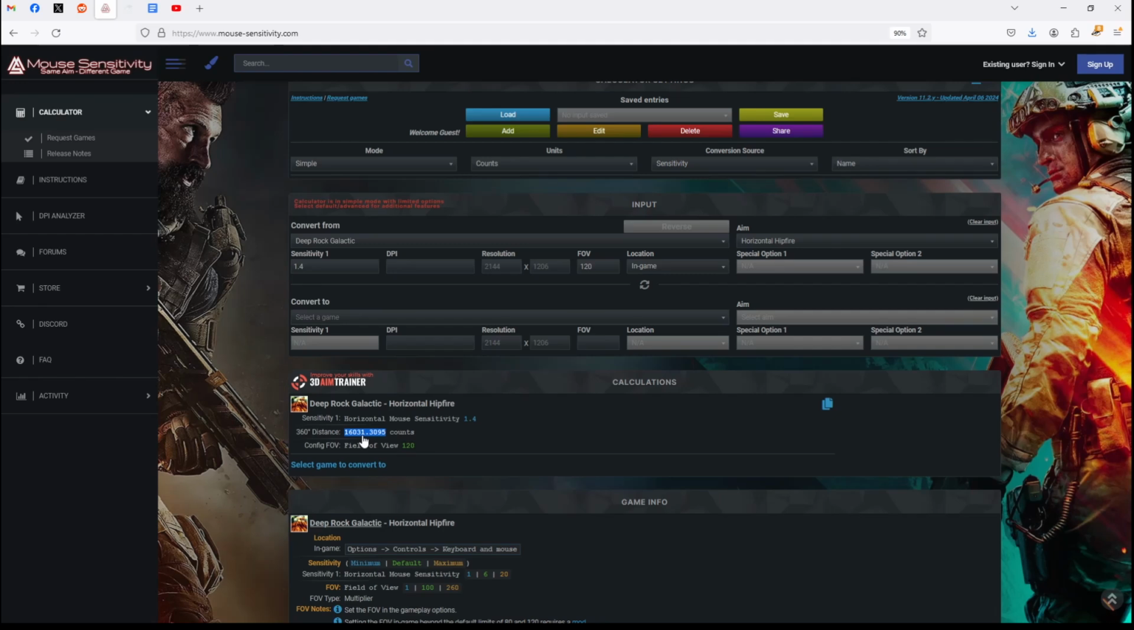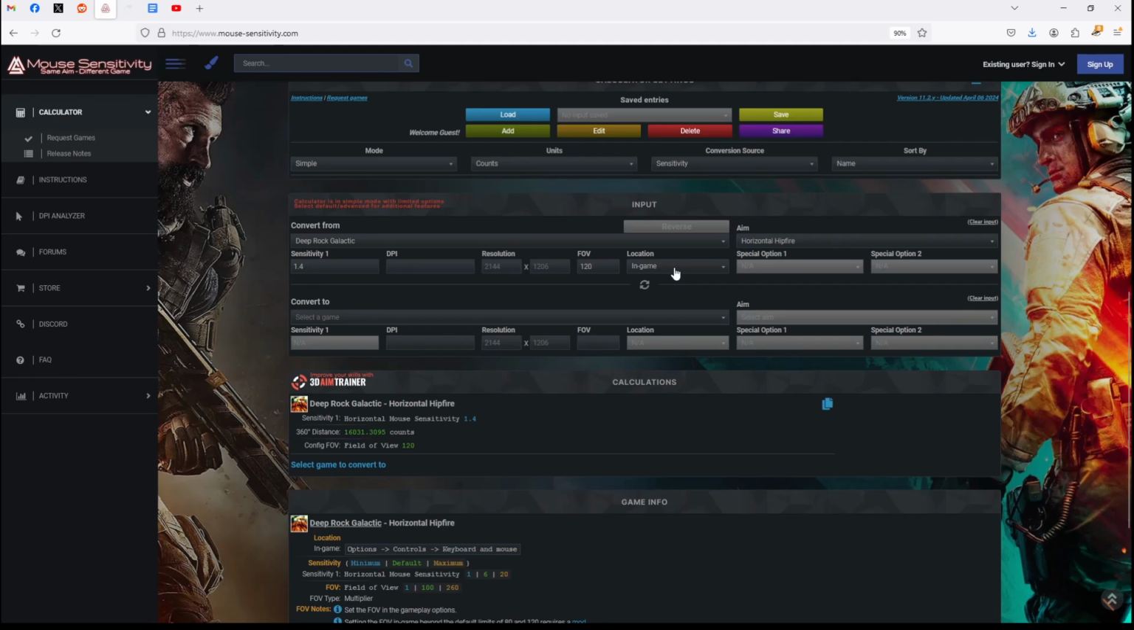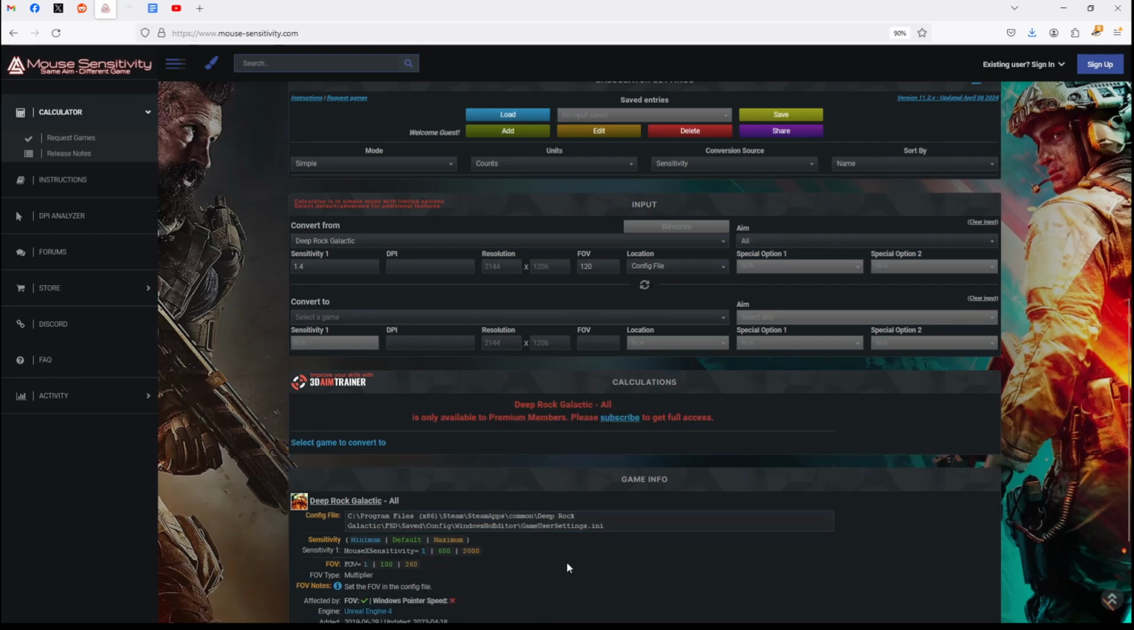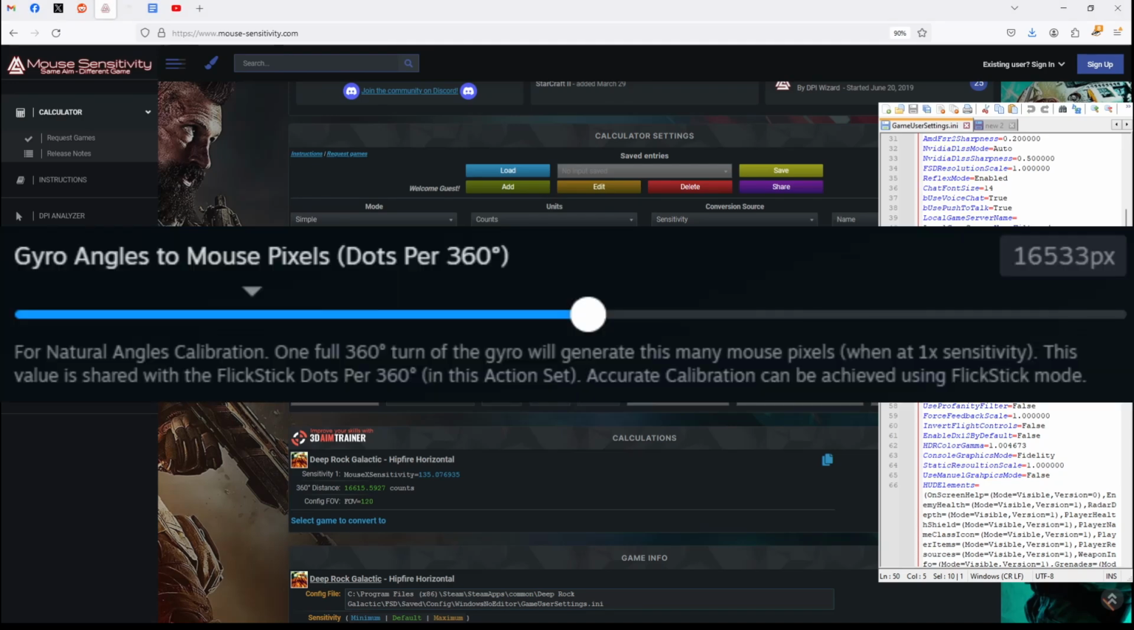However, as I said, this website isn't foolproof. When I first tried this with Deep Rock Galactic, it actually gave me a value that was different than the value I found with Flickstick. To make a long story short, in the input block for the game, there is a location dropdown. It turns out that in-game versus config file does matter for some games, and somehow my Deep Rock Galactic's config file was different than expected. In that case, I had to navigate to the config file and copy and paste the values over. Kind of annoying, but once I did that, it actually did give me the value I found with Flickstick.